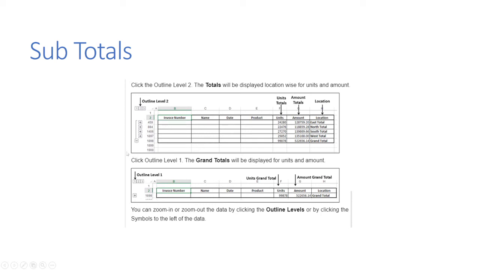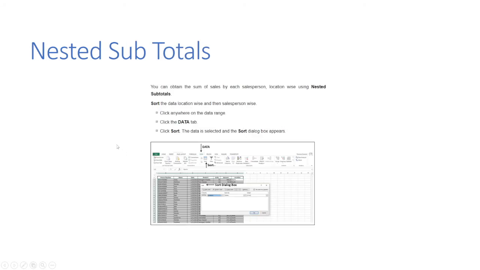Nested subtotals. You can obtain the sum of sales by each salesperson location-wise using nested subtotals. Sort the data location-wise and then salesperson-wise. To do this, we click anywhere inside the data range, then click on data, and then click on sort. Then the data is selected and the sort dialog box appears.